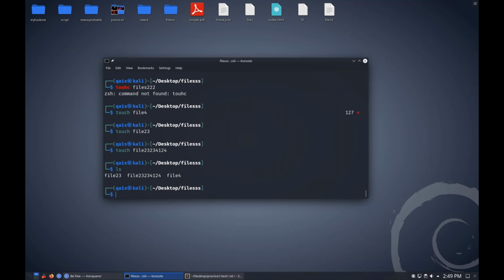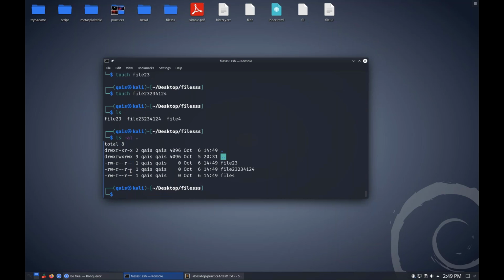Okay, now let's see. We have 3 files. Let's go back and see the permissions from here. ls -al on my current directory. It says, see the permissions. We have 3 files, and the files are having these permissions. Owner can read and modify, but no execute. Group, same permissions. These are all the same permissions. So we want to assign recursively. Let's go back now.